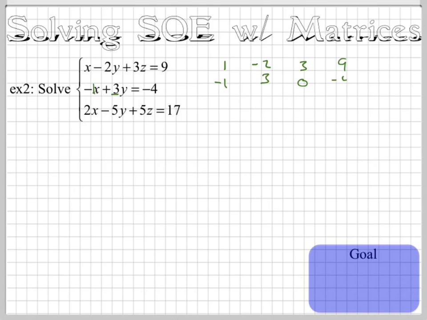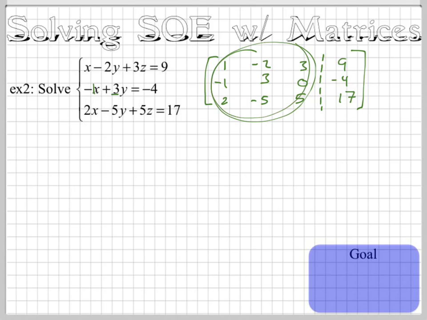And then finally a -4. And the last one, I'm just copying the coefficients down: 2, -5, 5, and 17. Draw a line right there to show that it's separating those. This is the matrix that we're working with right here.